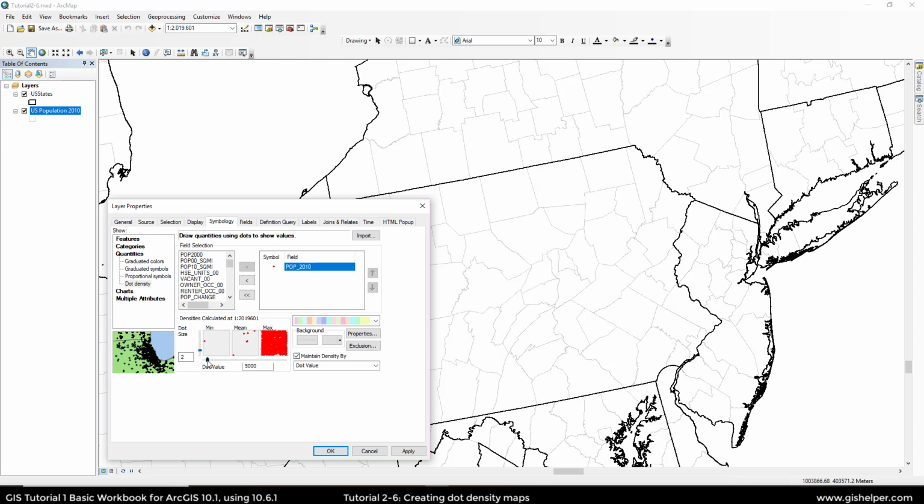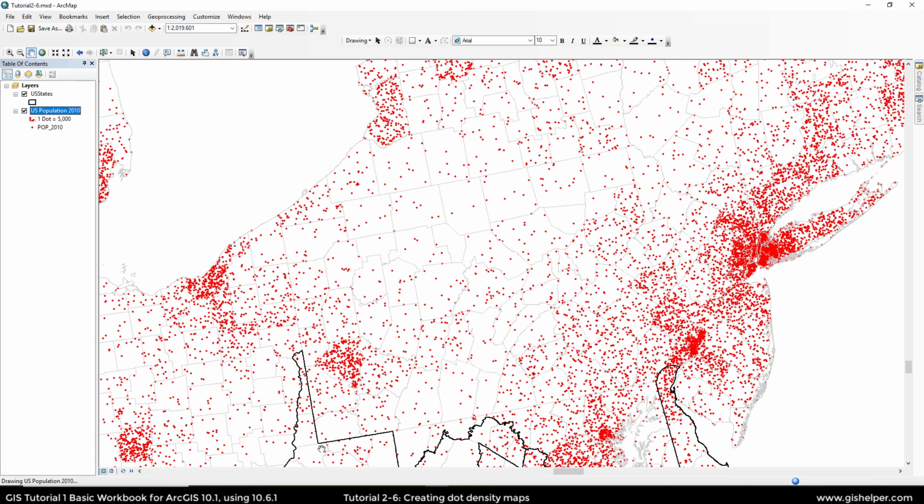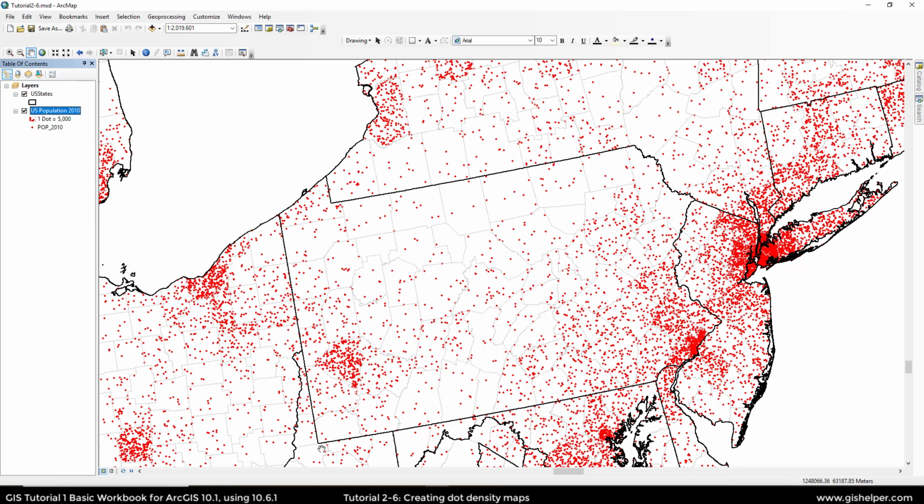You can also use this bottom slider to increase the size of the values. Going down here makes it larger. Down here makes them smaller. And then in here, you can just put in whatever value that you want. So we're going to click OK. Now you get all these dots, and what this is showing us is what counties have more people. The more dots within a county, the more people. The fewer the dots, the fewer the people.